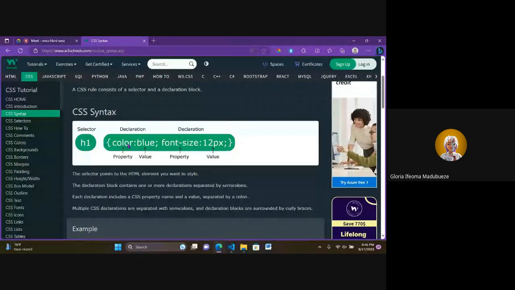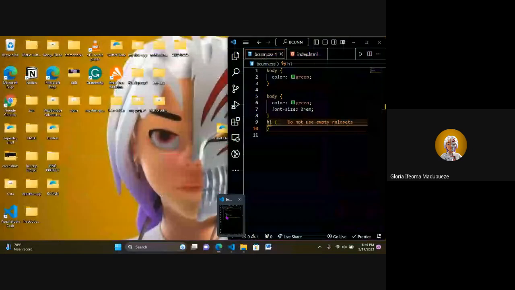This is the color here. The next thing is the value, what you want the color to be. It can be blue, purple, green, or anything. This whole block here is the declaration. This first thing is a property, and here is a value. You are assigning this value to this property, and you are assigning this declaration to this H1.